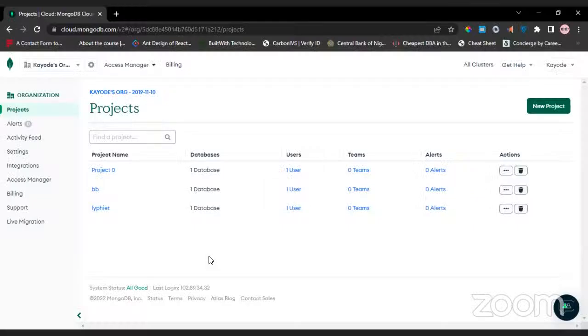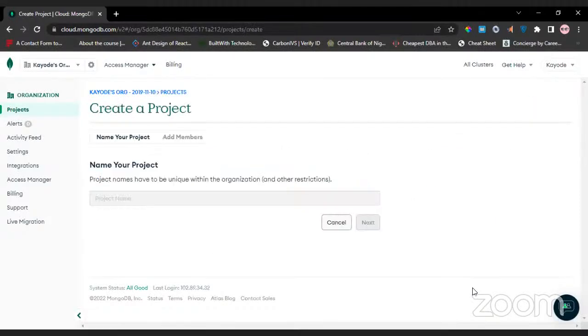So once you create an account, I think the first thing you have to do is to create a project. So I'm just going to do that. Let me know when you can see my screen. Can I see your screen now? Okay, so let's create a project.